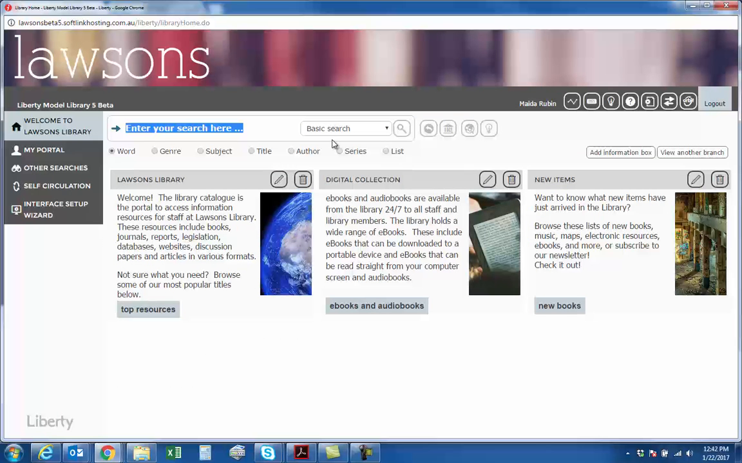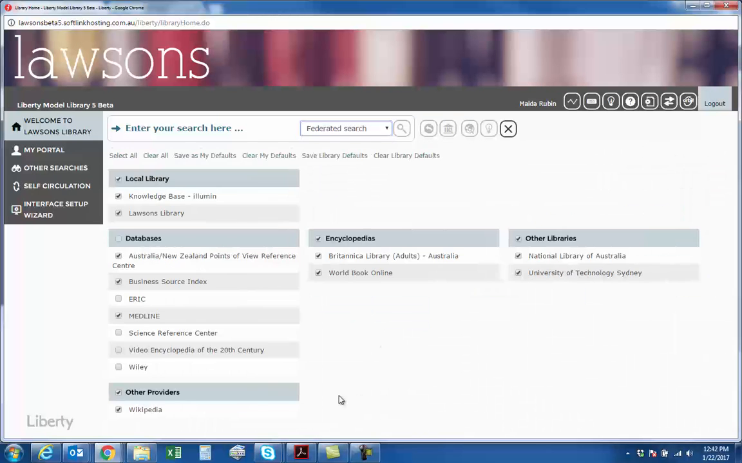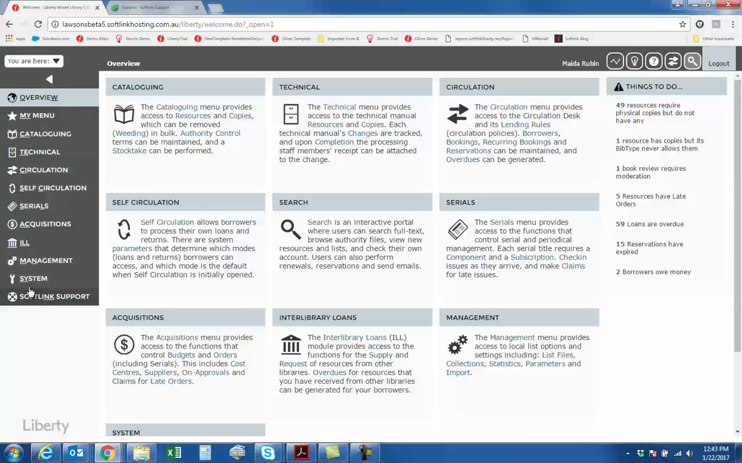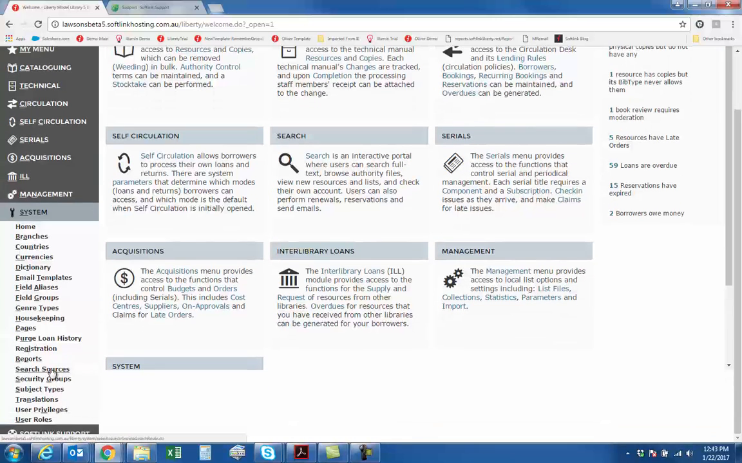For those of you who use Federated Search, you may remember that recently we added this ability to pre-select and save your personal selections for databases. And what we've now added is the ability to also affect the order of the individual sources within each of the groups. This will also work if you are searching other libraries, that is other Liberties, and you use that feature. So let's go over to the staff side and to the system area and down to the search sources.